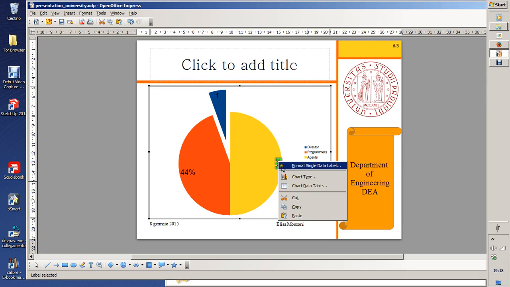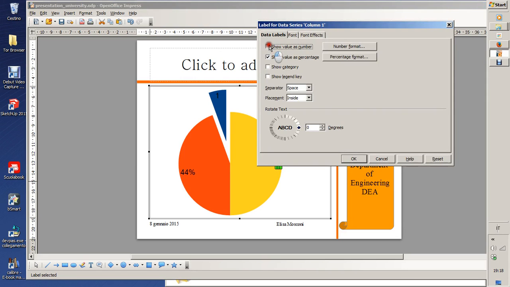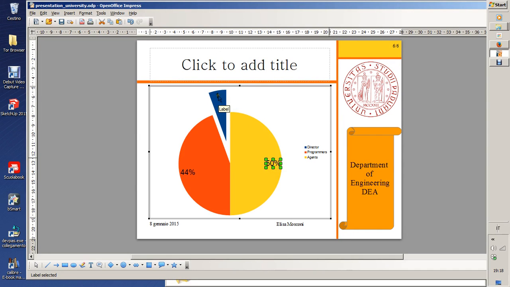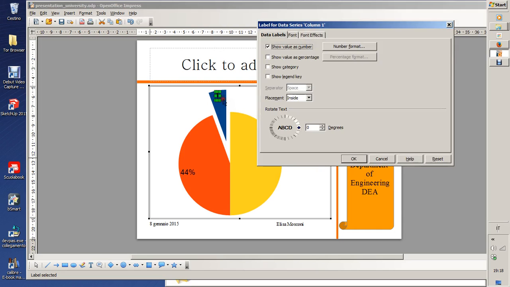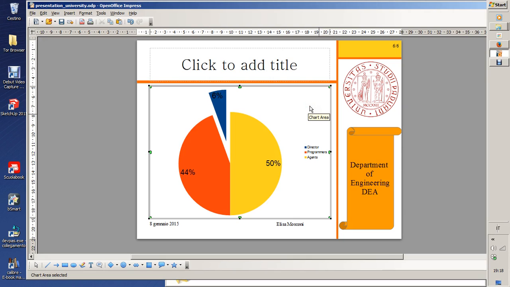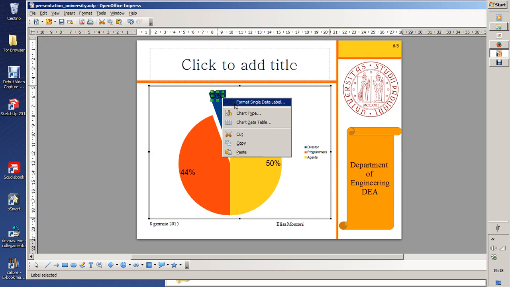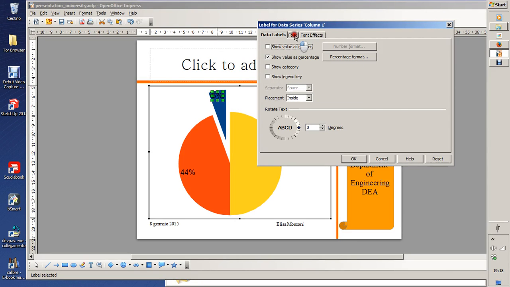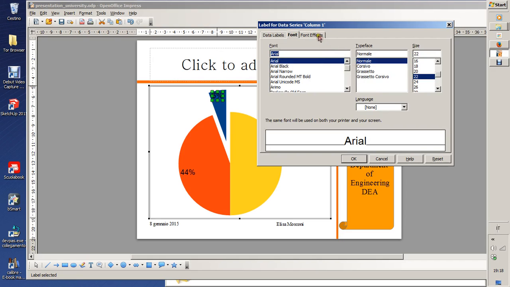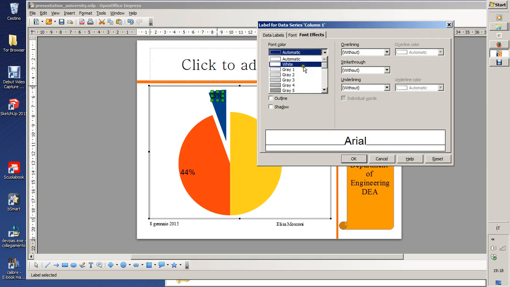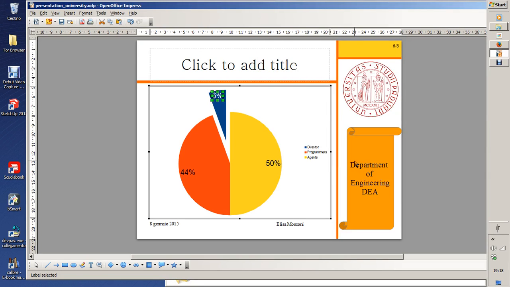If you have some problem, you have to modify one by one. You can also modify a color. And for this one, from a single data label, font. You want it to be white, so it is easy to be seen. Okay, that's it. Save it. And here it is your chart.